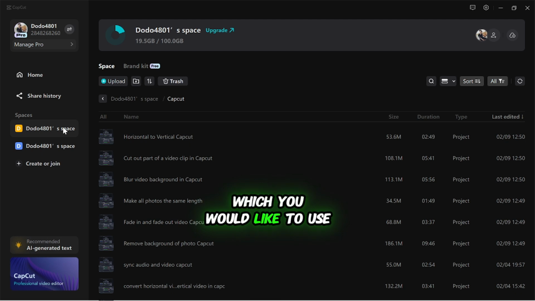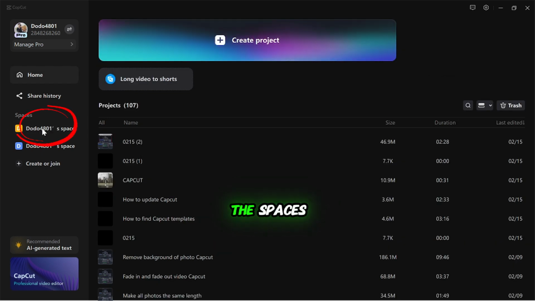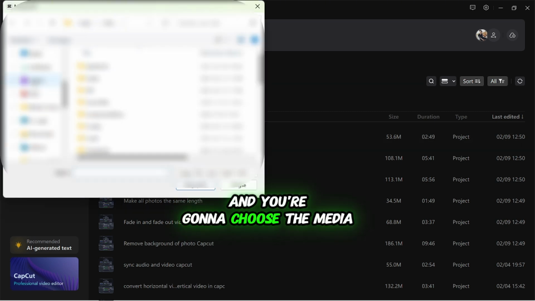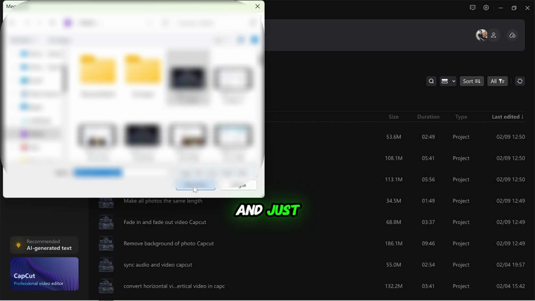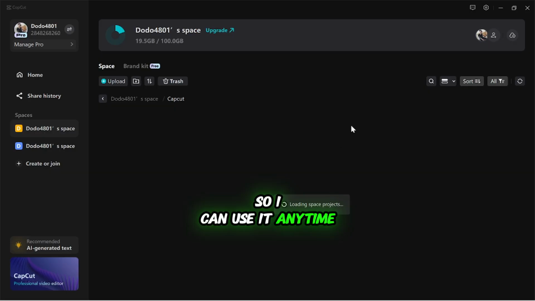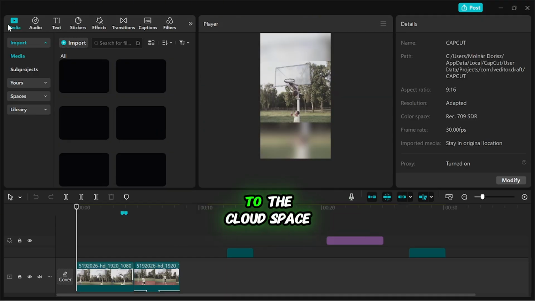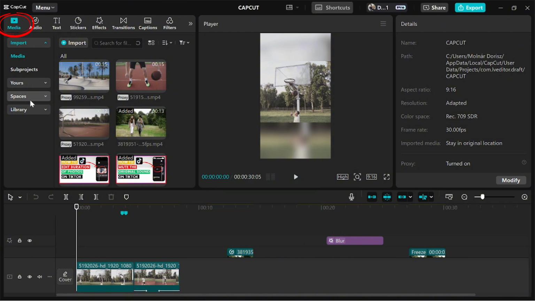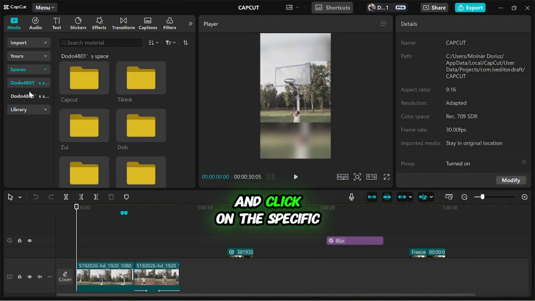If there are clips which you would like to use multiple times, what you can do is just click on one of the spaces. If you have Pro, you're gonna have 100 gigabytes, and you just click upload media, and you're gonna choose the media, and just upload it to the cloud space so I can use it anytime. So the things you've uploaded to the cloud space you can find by clicking on media, click on spaces, and click on the specific space you uploaded it to.